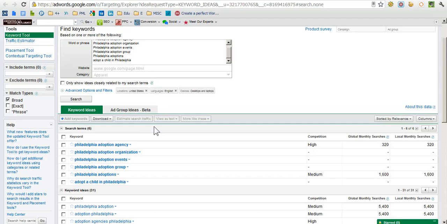Now we're seeing some interesting results here. What we're finding is, had you been deciding to target only Philadelphia Adoption Organization and Philadelphia Adoption Events, you might get to the number one spot on Google and receive almost no traffic from it. So you might put a lot of effort into your search engine optimization for very little or no results. What we're seeing here is that the competition for this first one, Philadelphia Adoption Agency, is high. That means there are a lot of people going after that keyword.